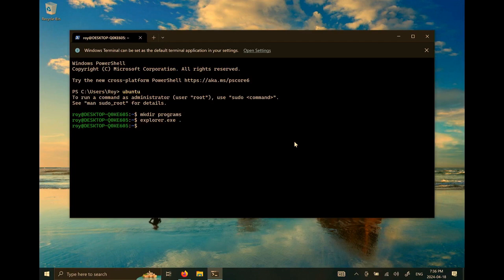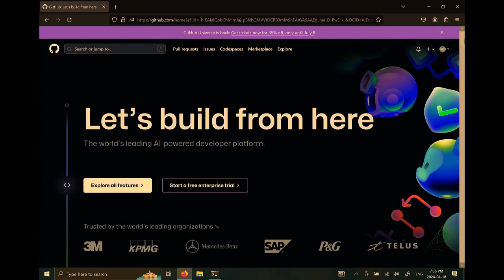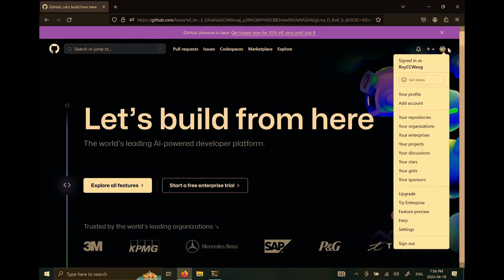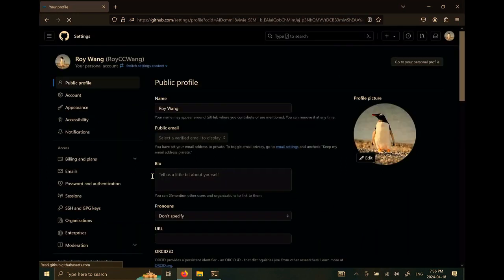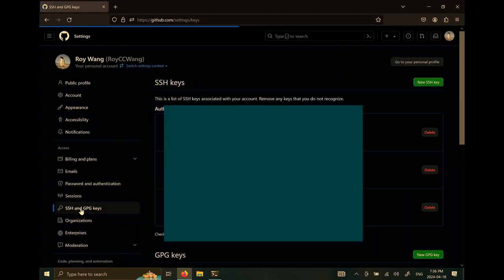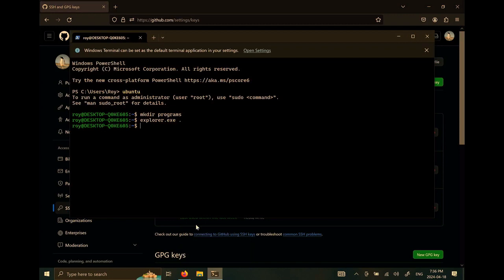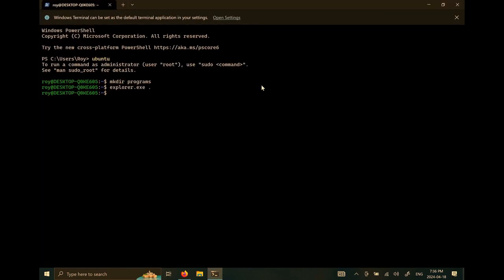Now to work with SSH for GitHub, first go to your GitHub account. So log in and then go to settings, down to SSH keys. Now you actually need to generate a key first. So let's go here and do this ssh-keygen -t ed25519.